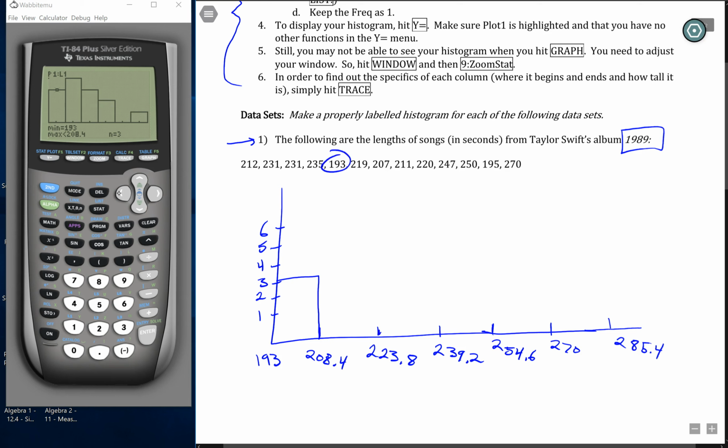Well, here's the 193 song that goes in there. Let's see, where else? Oh, here's a 195 song. That goes in there. And we need another song, 207. So these are the 3 songs that are between 193 and 208.4.